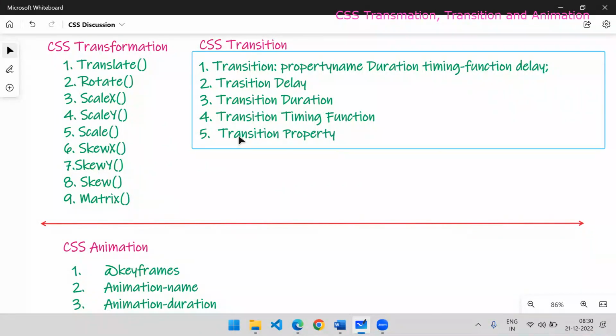There is something called a transition timing function. Transition timing function is related to how your transition should happen. It should start fast, it should start slow, or it should end slow, or it should be at constant speed. This is what is defined by using the transition timing function. Transition delay is nothing but how much time your transition should wait before it starts.